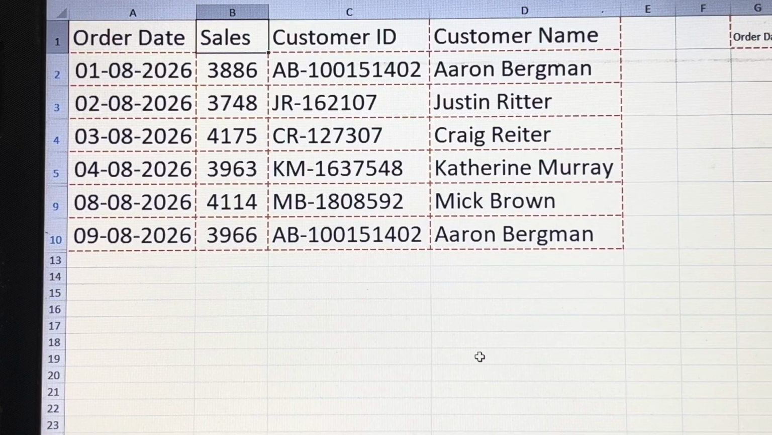Wow, see, unique records got filtered. This is the advantage of using advanced filter.